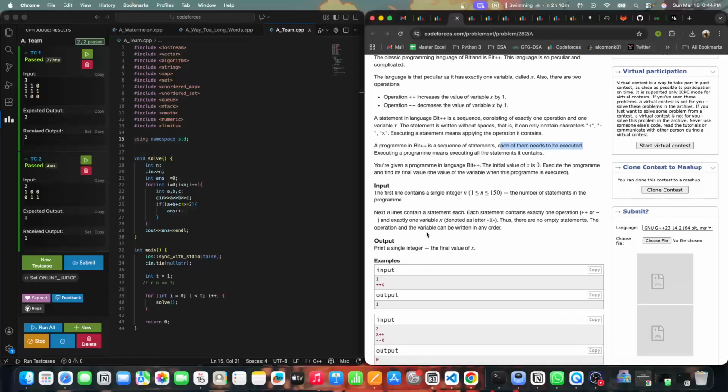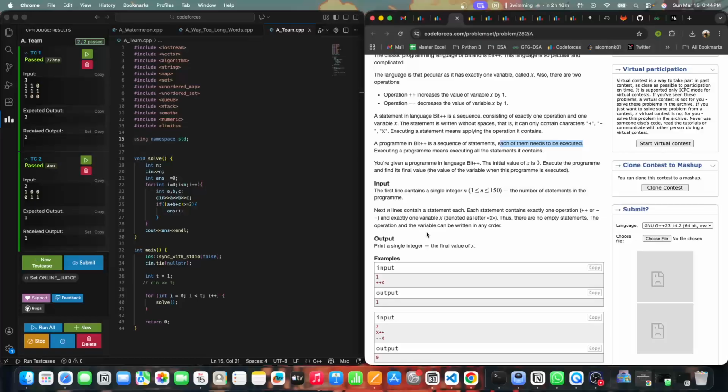So basically, the value of x initially will be zero, and if it has one of the operations like ++ or --, with x, then we need to perform the respective operation. If ++ is there with x, then we need to increase the value of x by 1. If --, then we need to decrease the value by 1. Okay, let's read the input.